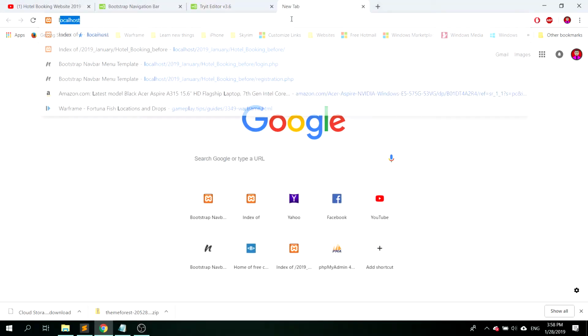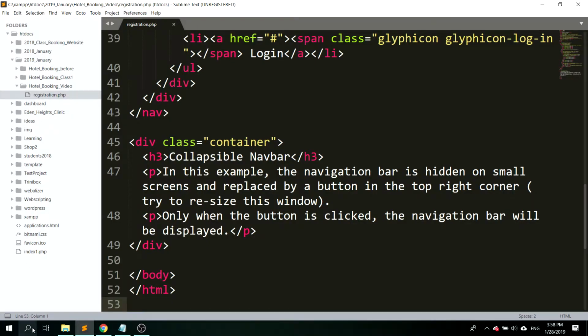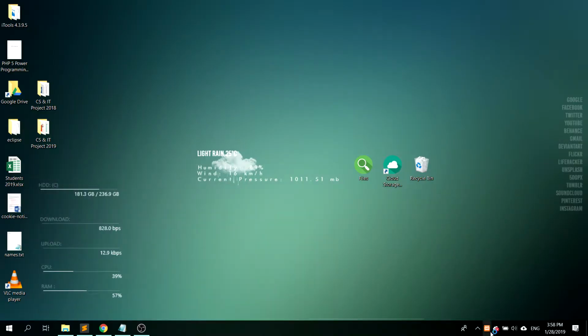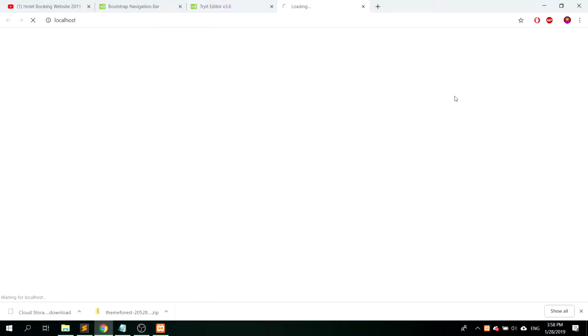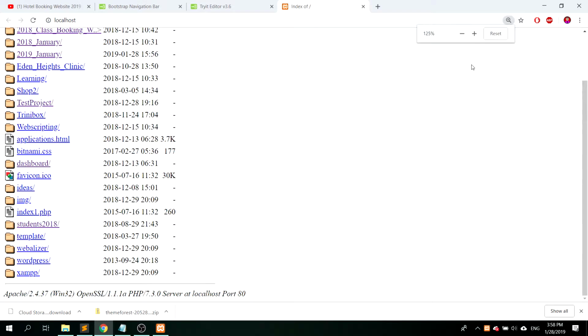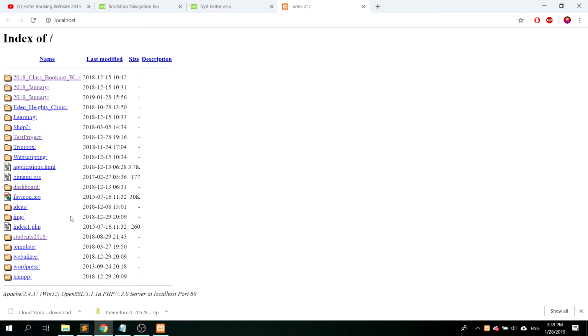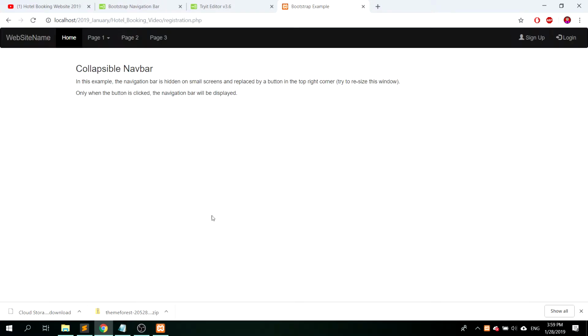So in my browser, I'm going to type localhost. Oops, sorry, my apologies, I didn't start XAMPP. Start it. Now there are two ways to view your files. You can click Apache admin. It opens my localhost. Or I can type it manually. Localhost. Here are all the folders I have. Mine is inside this folder here. This is the one I'm using. Oops, wrong one. Video. And here's my registration page.